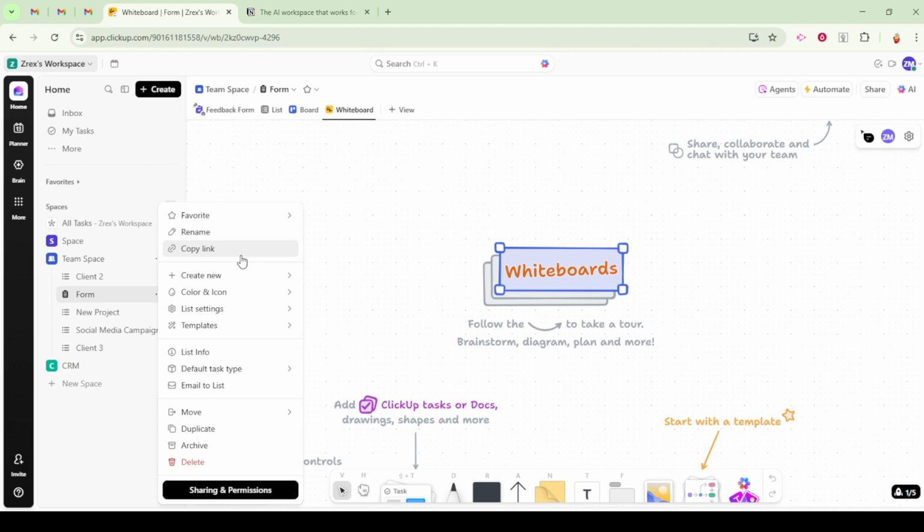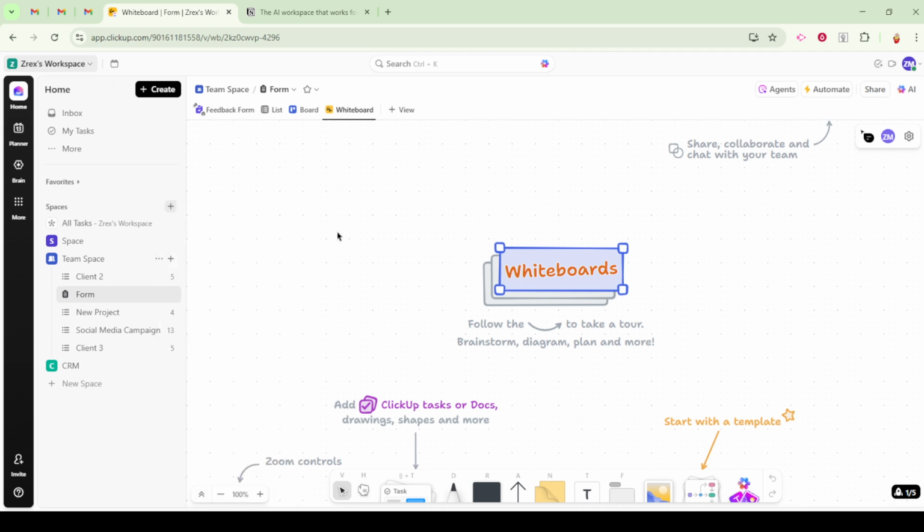An additional tip: ClickUp offers a nifty feature that allows you to right-click on the whiteboard and select Export as Image, which will save it as a PNG file. It's a handy shortcut for those who frequently work with image exports.